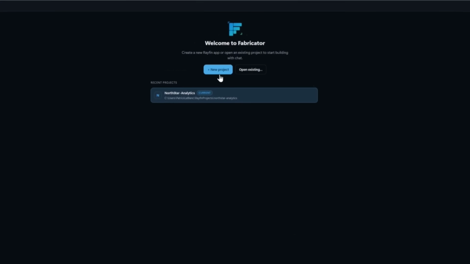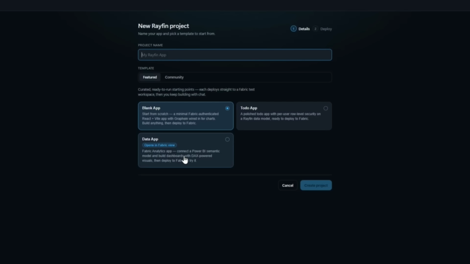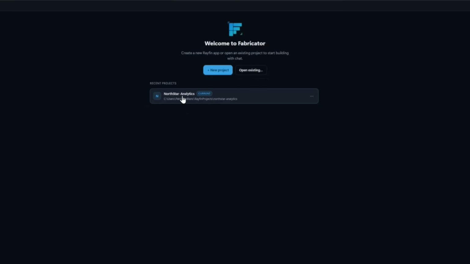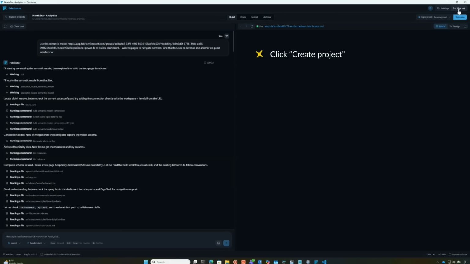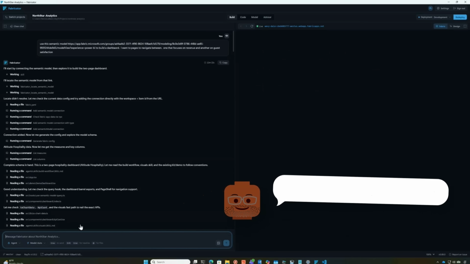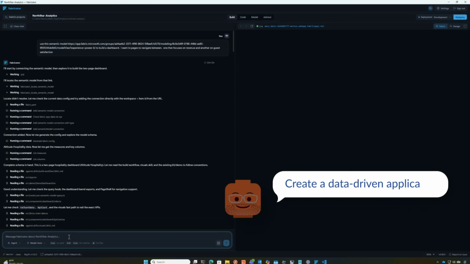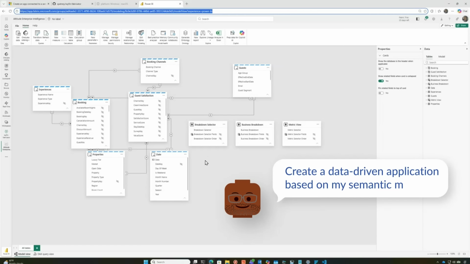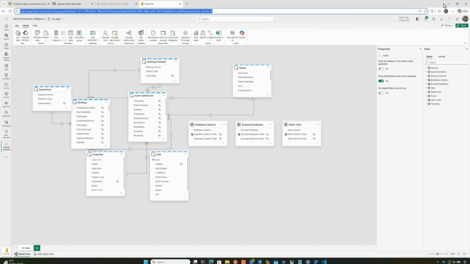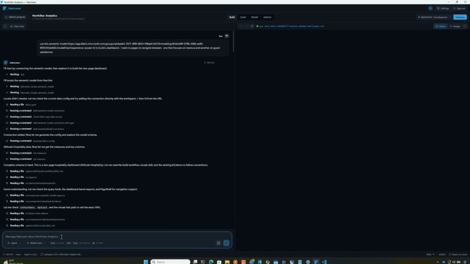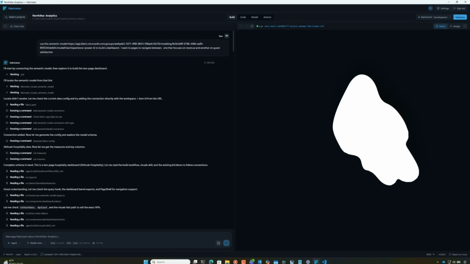So I'm going to go new project. You can choose a new data app and you give the project a name and then you create project. And then you have a blank chat window. So I'm going to go back to my project. And once you get connected and everything, you'll sign into Fabric and then you just enter a prompt. And I said, create a data-driven application based on my semantic model. And so you can see this is my semantic model. I grabbed the URL and it took a bit for it to create it. But then when it was finished, this is what it produced for me.